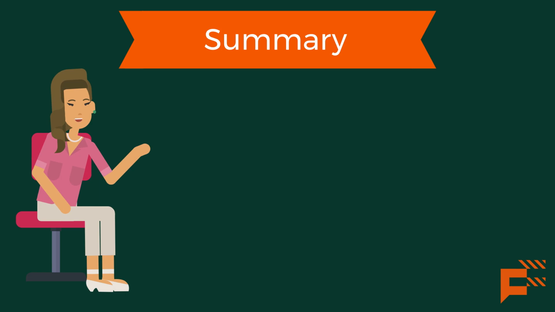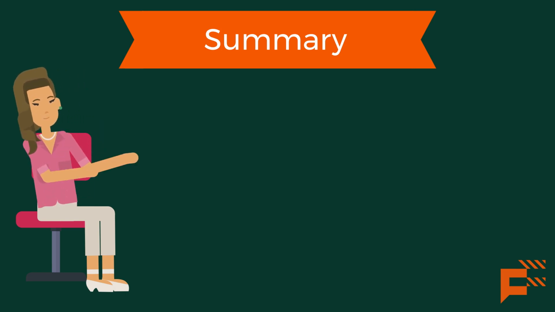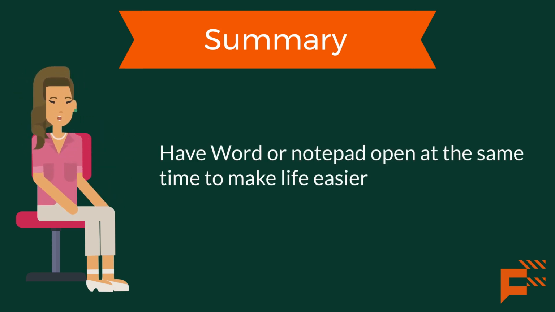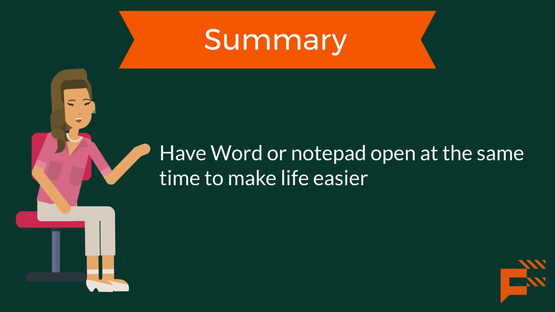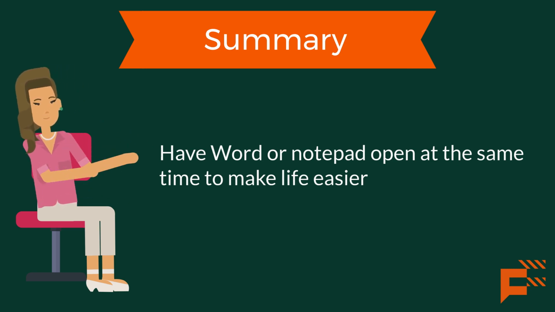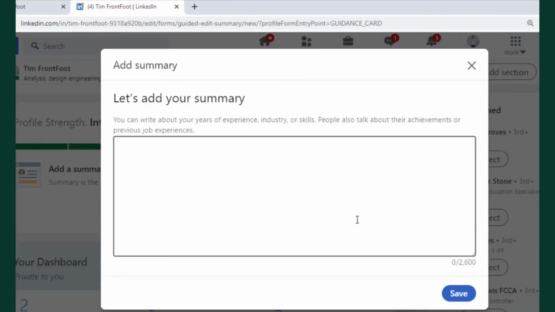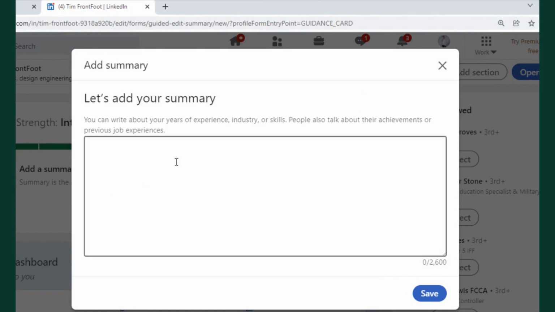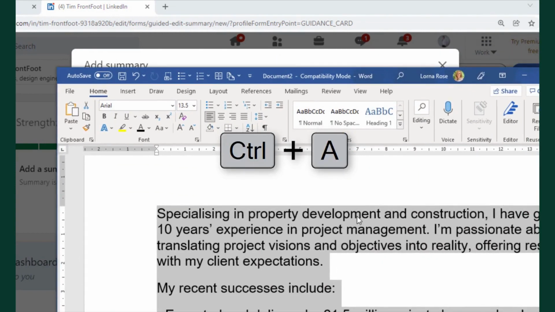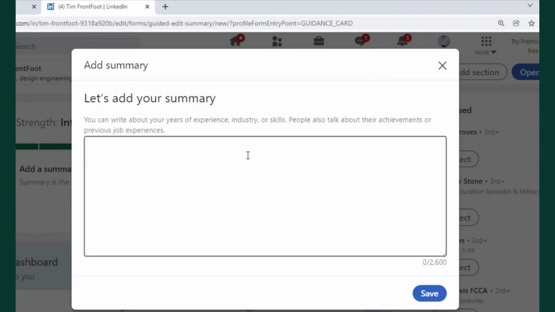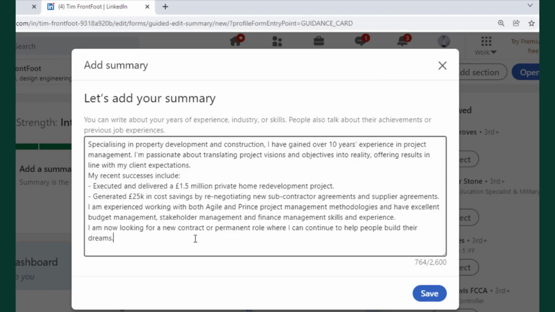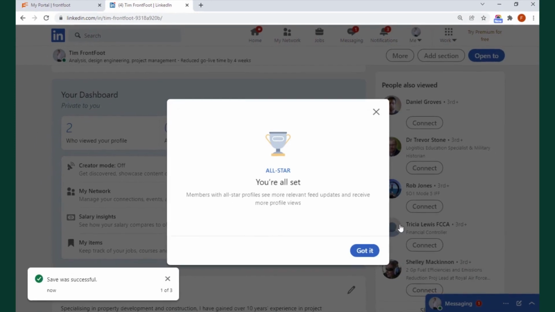Once you're happy with it, let's see how to add it into LinkedIn. We recommend having your Word or Notepad copy open at the same time so you can quickly copy and paste it between the screens. In the wizard, click the Add Summary button. Drag your Microsoft Word or Notepad file onto screen. Do Control and A to select all of the text. Right click Copy. Pop into the LinkedIn screen and right click and paste. Click the Save button to save your changes and continue.